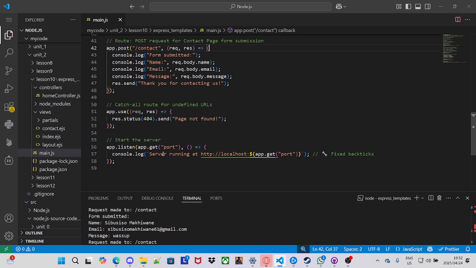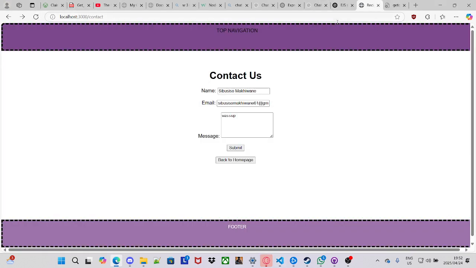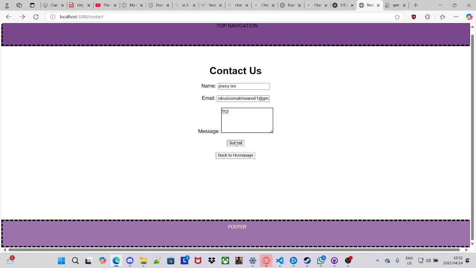Now the server is listening when I go to /contact. As you can see guys, I'm the user and I entered /contact and my form was submitted. Long story short, let's go to that recipe. As you can see guys, let me change this and put in another thing. Let's say Jimmy Tim, right? Then I'll say bro. It's just an example. I will get a message saying thank you for contacting us.